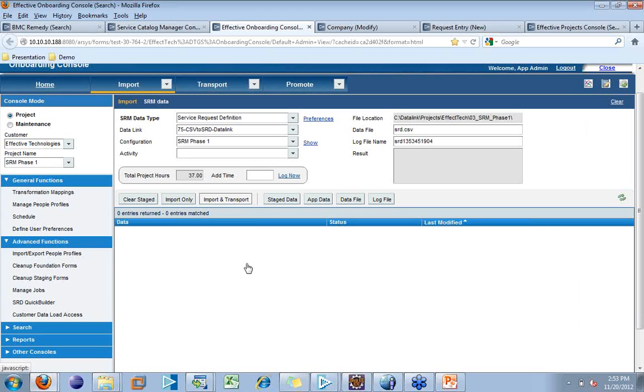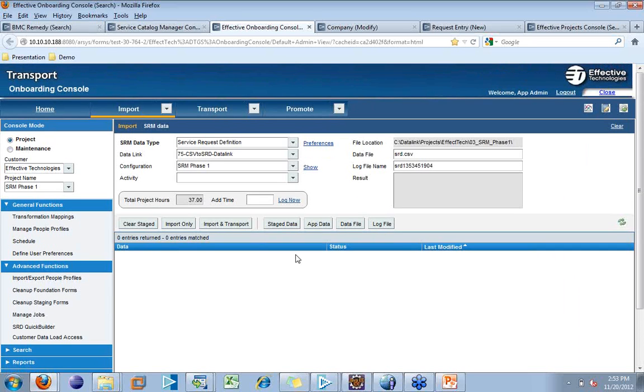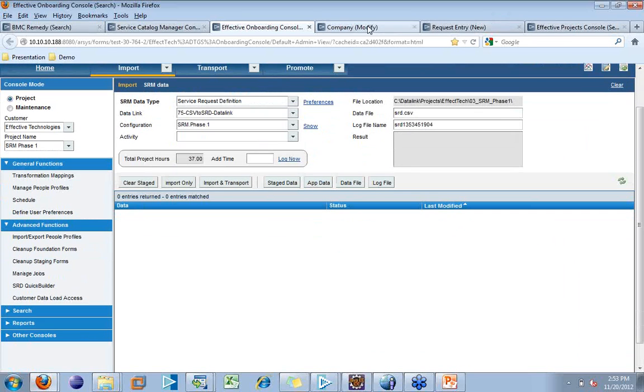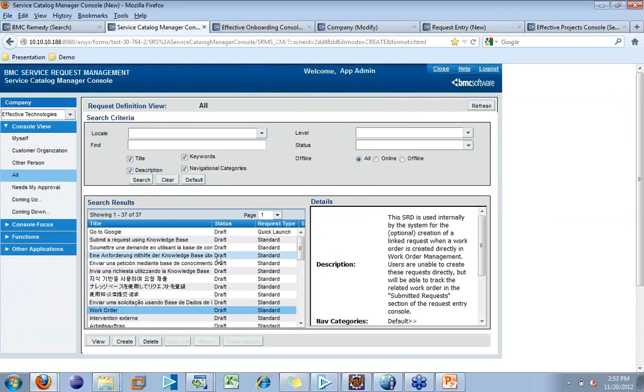So this is likely going to time out. It's a pretty big collection of data. I think I have 20-something entries for the catalog. So it's still trying to load. It's probably going to time out. But let's go over and look at the Service Catalog Manager console.